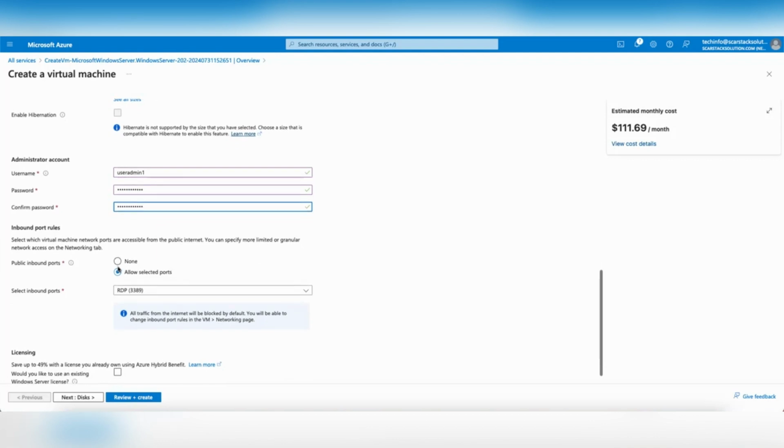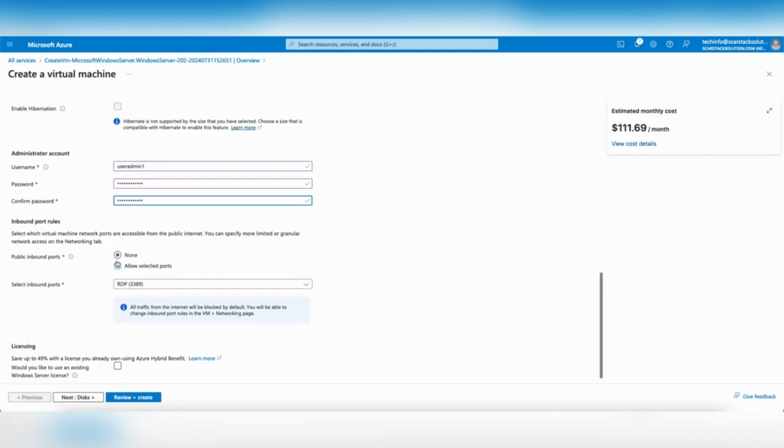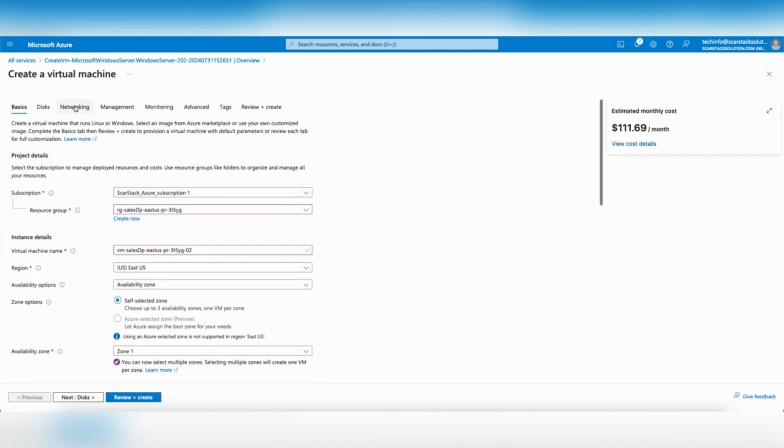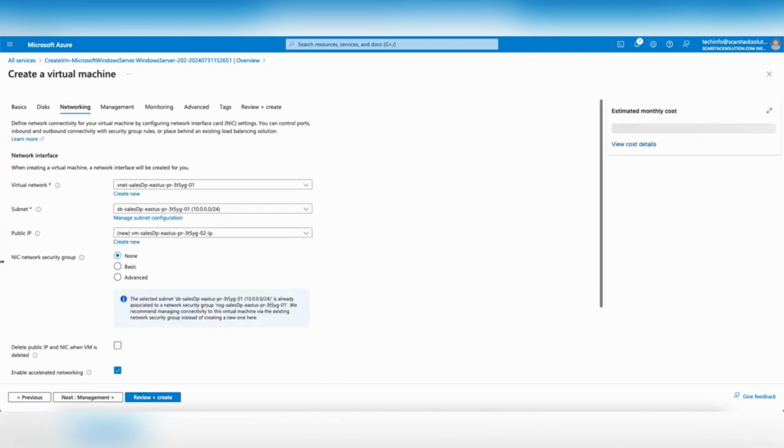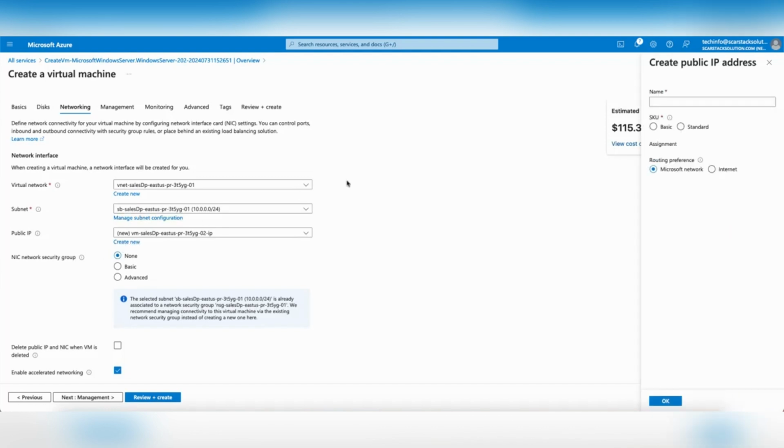Again, because our virtual network has an attached subnet to it that has been associated with our network security group, we do not need any network security group configured while provisioning our virtual machine. So I'm going to take this off, and then we're going to go to our networking tab. In our networking tab as well, we're going to leave this network security group off. We already have our virtual network that already has its attached subnet to our network security group, so we are good over here.